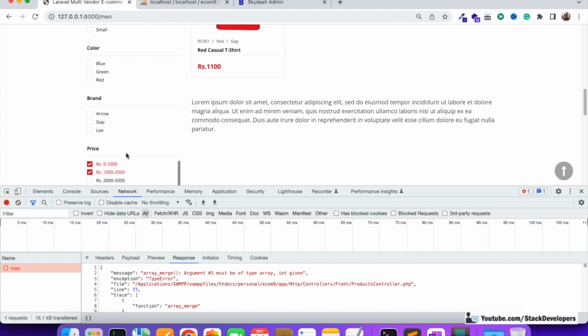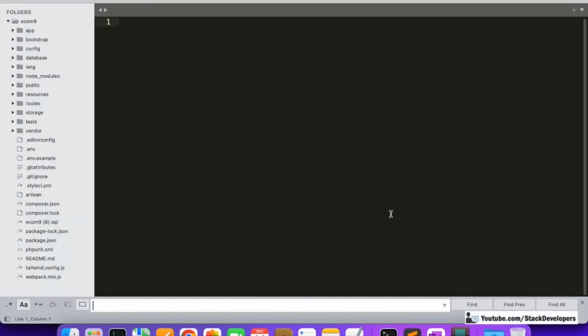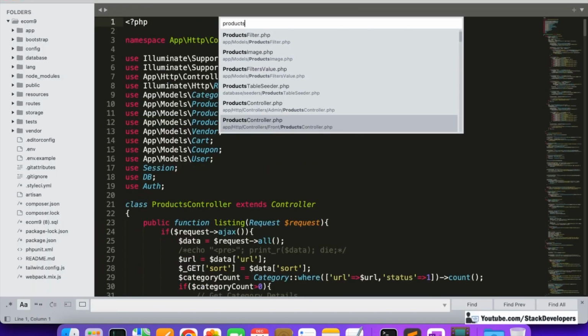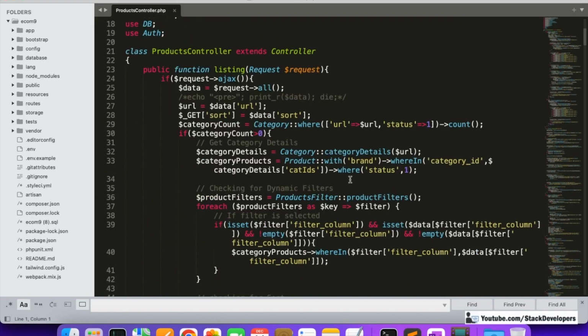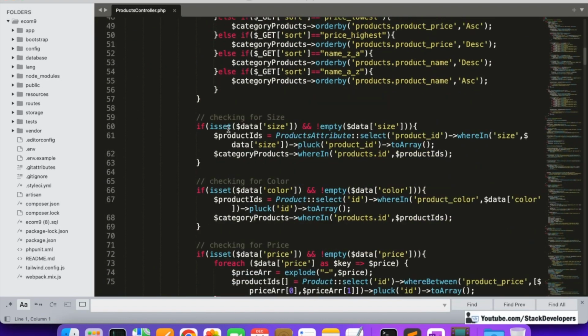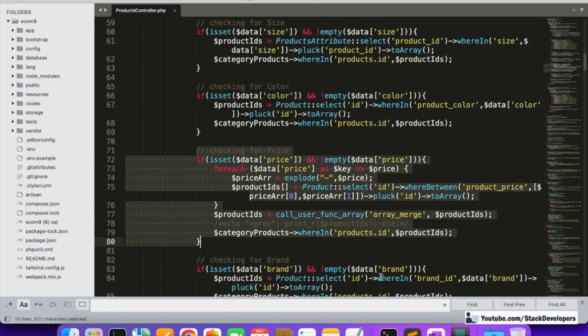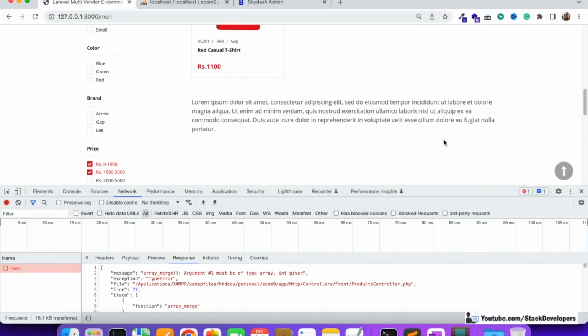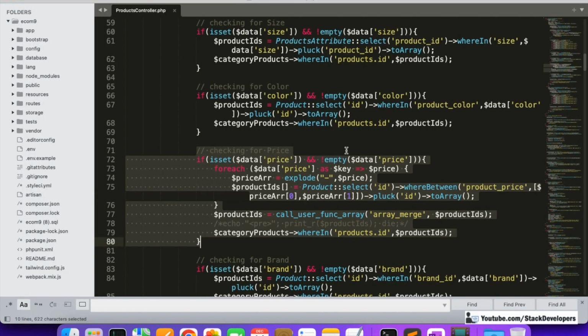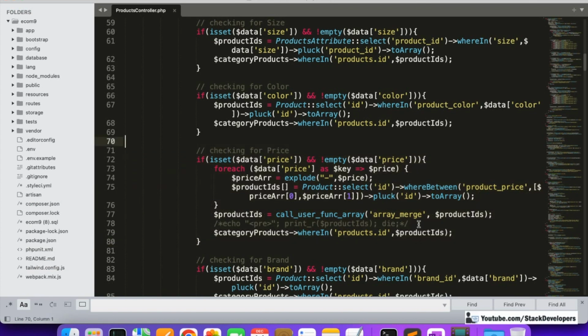We are going to check this price filter code in the products controller, in the front listing function. Sorry, in the price we are going to check this code, and we need to correct this code so that this error will not come. So we are going to resolve this error before moving further to the users module, and we are going to make new code for the prices.